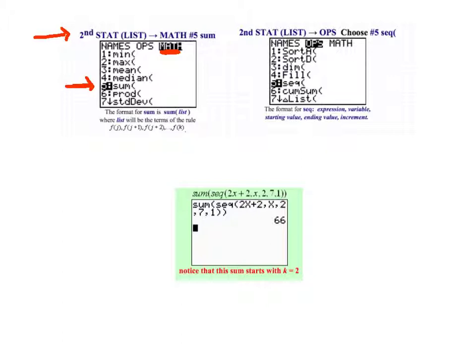Once you hit number 5, your calculator screen should have sum and then an opening parenthesis. As soon as you get that, we're going to hit second list again, except this time, instead of going to the math menu, we're just going to go to the ops menu, and we want choice number 5 again, sequence.